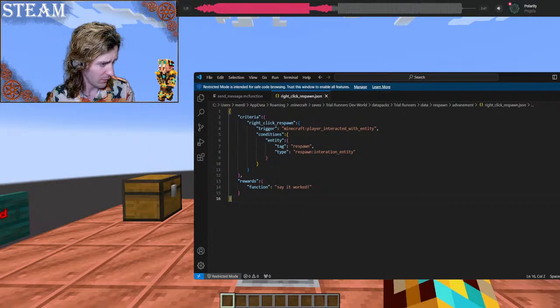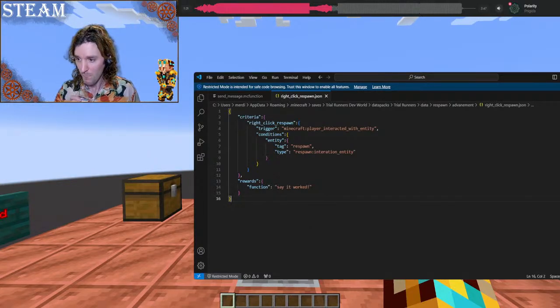Double click on the entity type you're using in the triggered condition. Ensure that respawn tag is applied to the right entity.